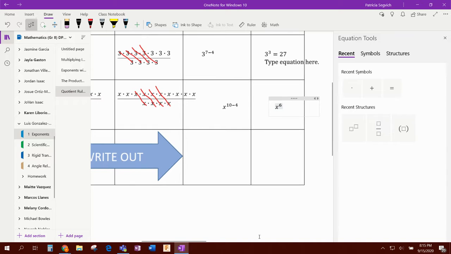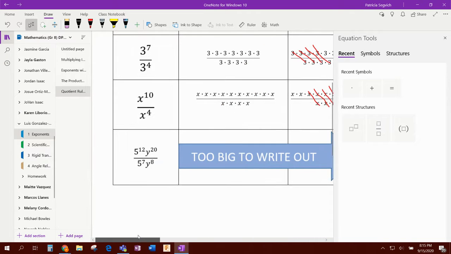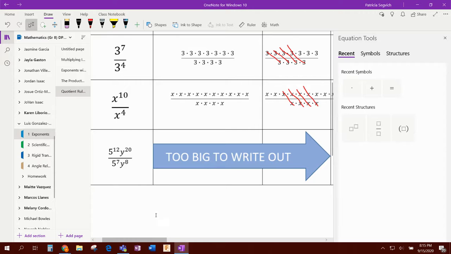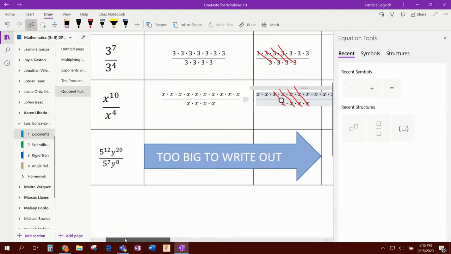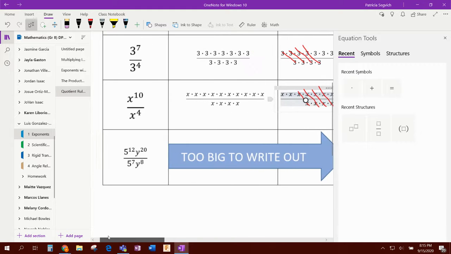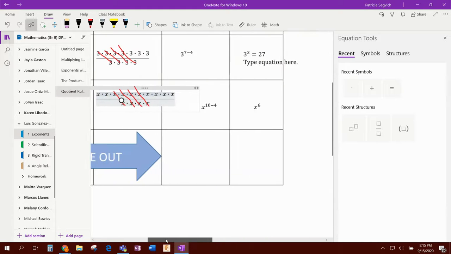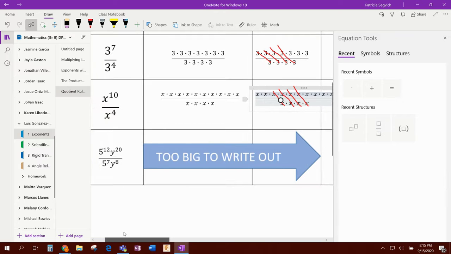Okay. If we come down to this last one, we have 5 to the 12th y to the 20th over 5 to the 7th y to the 8th. This is way too big for us to write it out, because look at how big our x's got. Can you imagine if we had 12 5s and 20 y's? Woo, that would take up a whole screen. So I'm going to just go straight to writing it by subtracting the exponents.